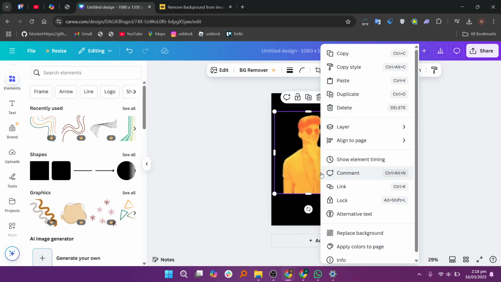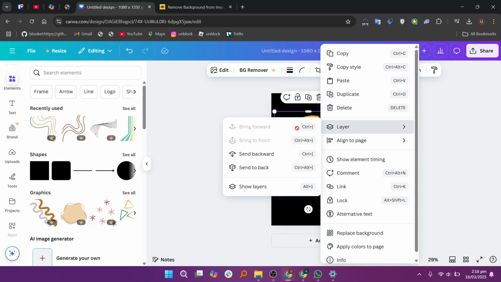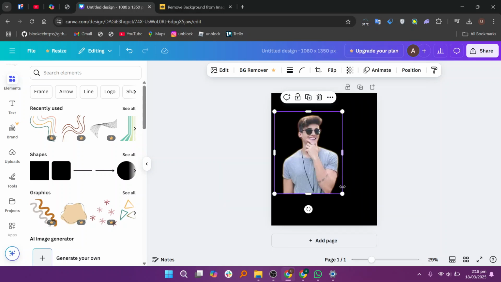Finally, right-click on the affected image and select Layer, then choose Send Backward to place the glowing image behind the original one. Adjust it until you're happy with the effect.